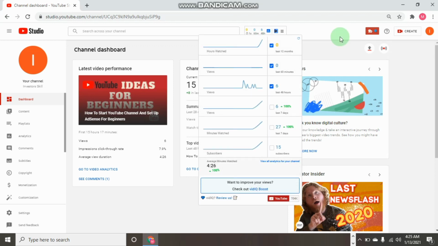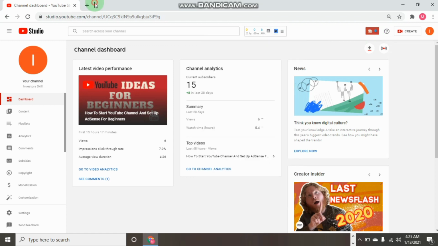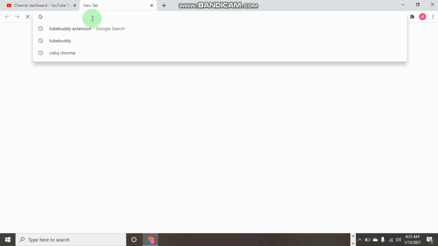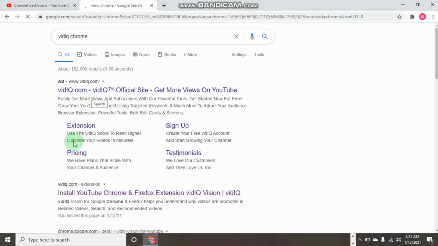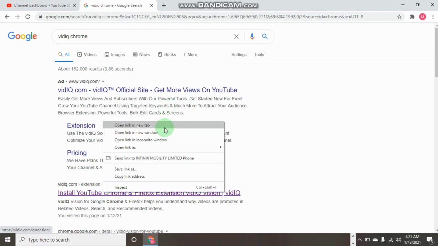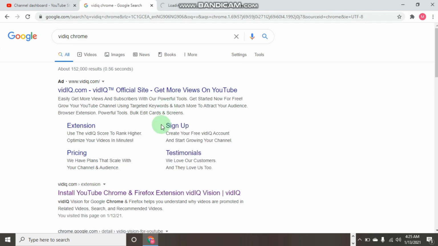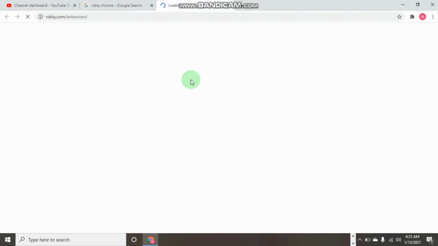Now, to install the vidIQ extension and the TubeBuddy extension is just simple. You just have to go to Google, then type vidIQ clone, as you can see over there. You can see the extensions over here if you need the extension, and you can install it here. You just install it the way that you install a normal extension. That's how you will install vidIQ, and it will be on your laptop screen over here like this. Now you can see it over here.